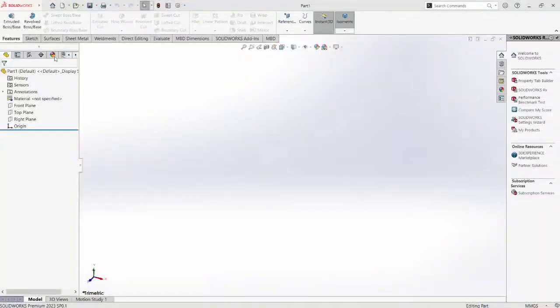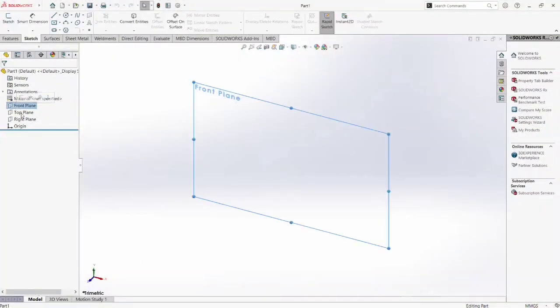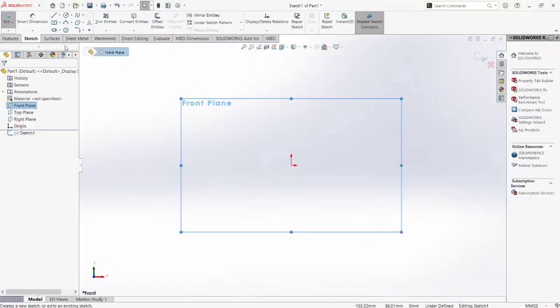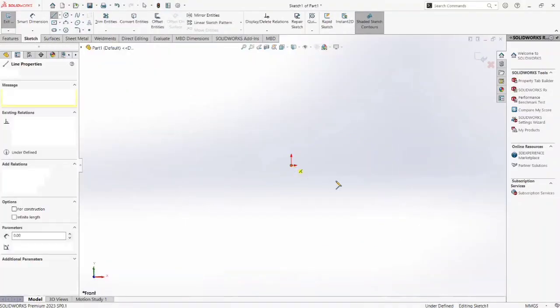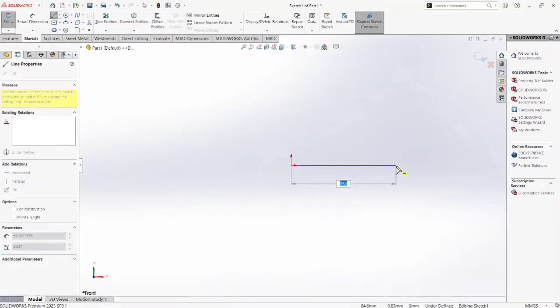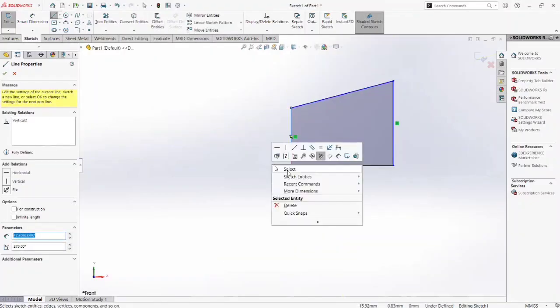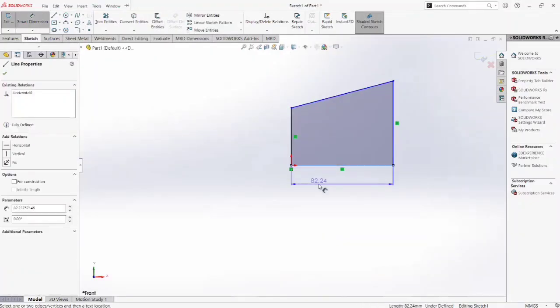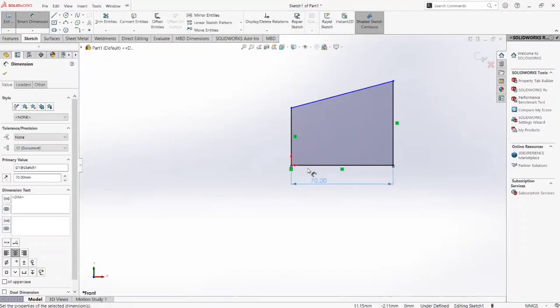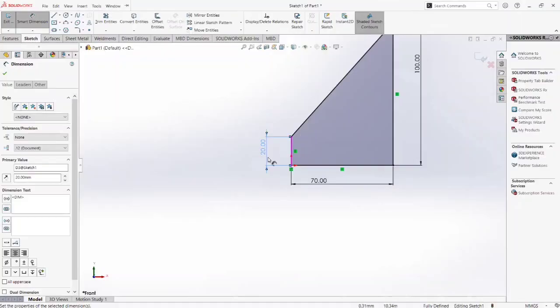Use front plane. Use line command. And this is our rib. So triangular. No, it's not triangular. This is rectangular. Okay. Use smart dimensions. Take dimensions as needed. Okay, this is fully defined. Use extrude.